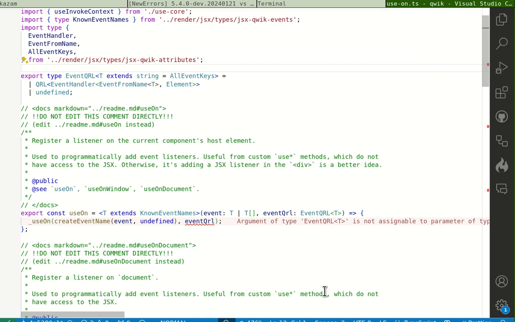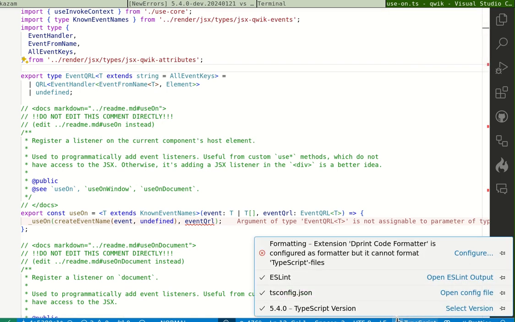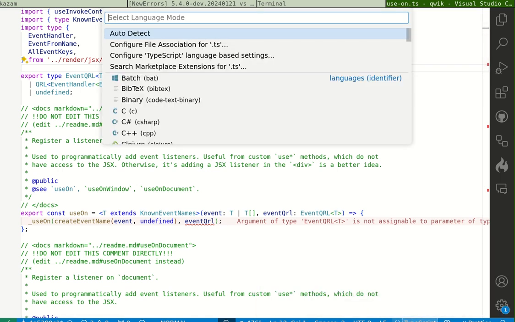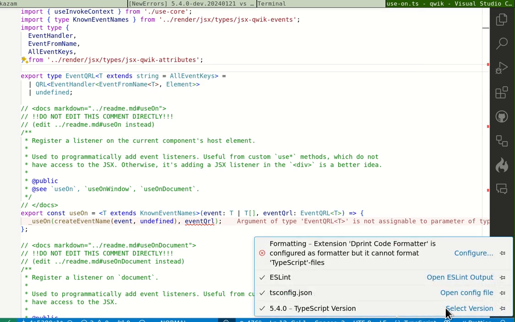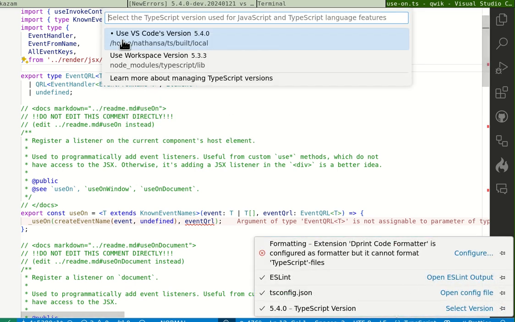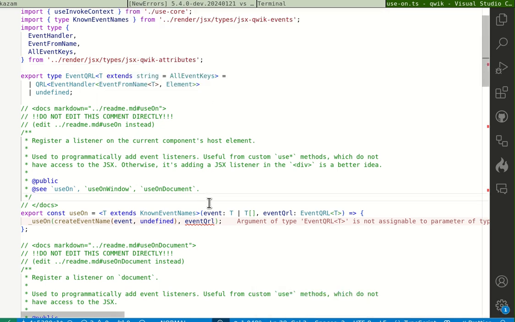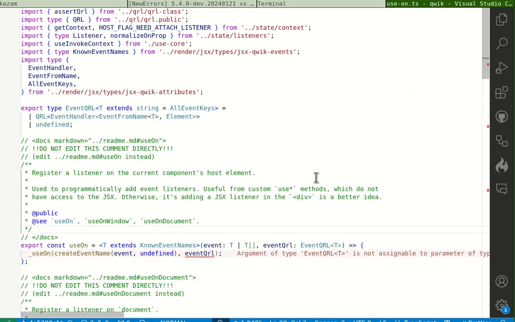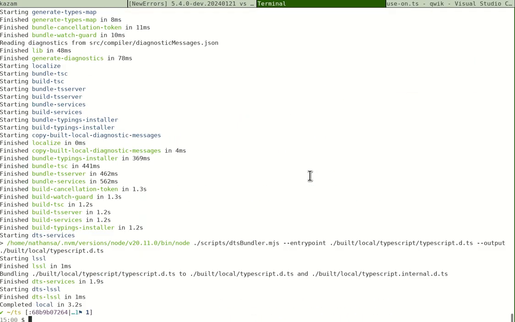So let's double check. So we have, there we go, select version. You want to make sure you're using the version that's in built/local, which I am. And then just to make sure, I'm going to restart the TS server and make sure the errors show up. Okay, good. We have the 3 errors that are showing up properly. In the terminal, we saw the 3 errors also.